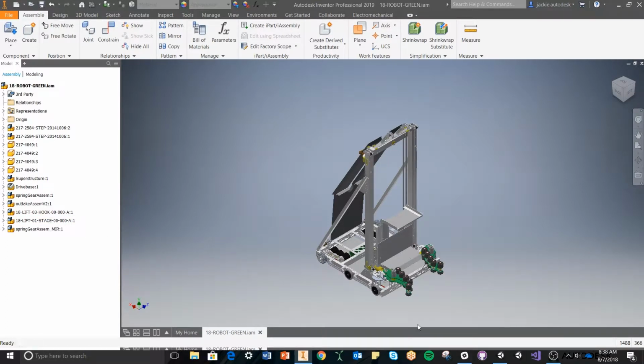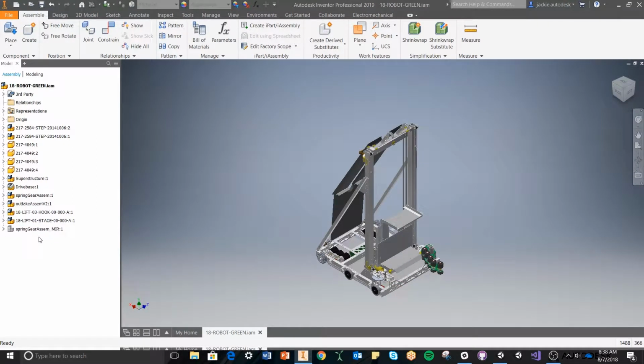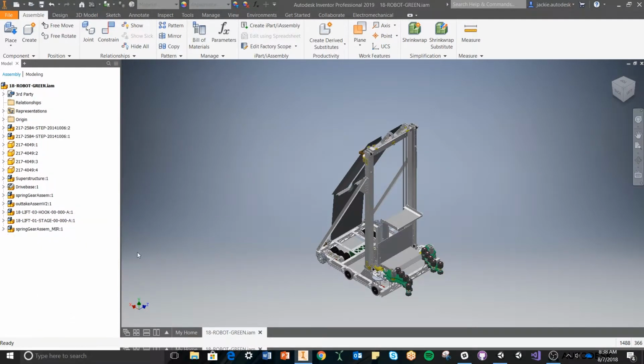If you have bumpers, it's helpful to make them invisible by right-clicking them and unchecking the visibility box. To make them visible again, go to the browser, right-click the part, and click visibility. This robot model does not have bumpers, so we will continue.